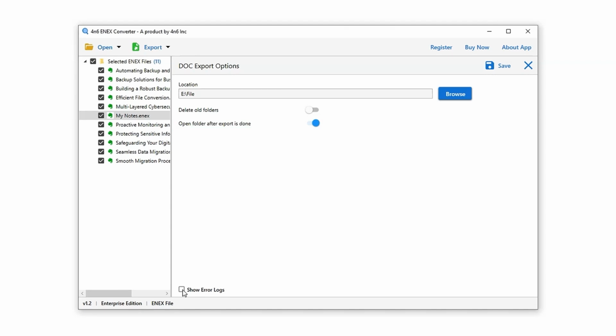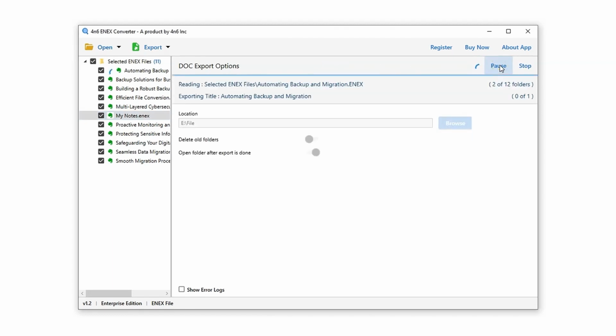In the Show Error Log option, any files that are corrupted or fail to convert during the conversion process will be displayed in list format. On the left side, users can individually select ENEX files for conversion or opt to convert all files. With all settings adjusted, it's time to initiate the conversion process. Simply click Save on the right side to start the conversion process.